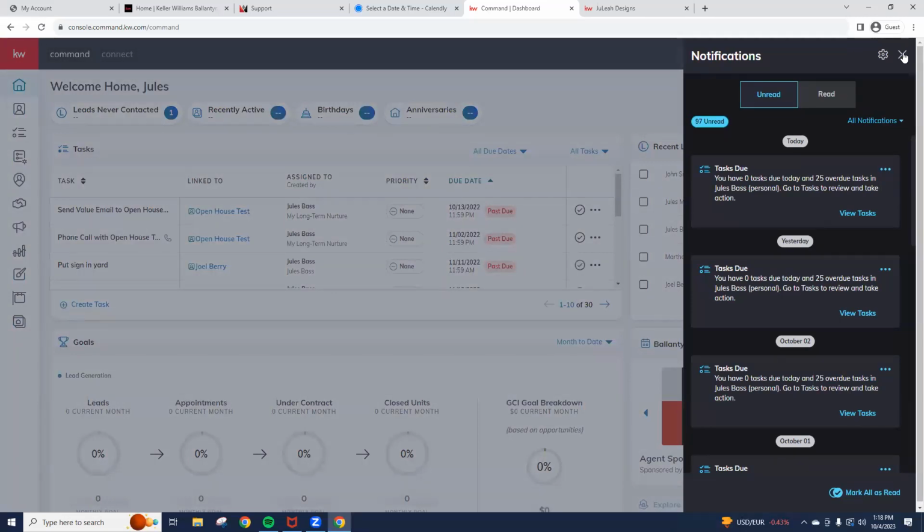So there are two apps, and you can find them both in your App Store or Play Store by just searching Keller Williams. The two that you want to download look very similar. One is a red background with a white KW, and the other one is a white background with a red KW. The red Command one is going to be the agent version, or the mobile version of Command.